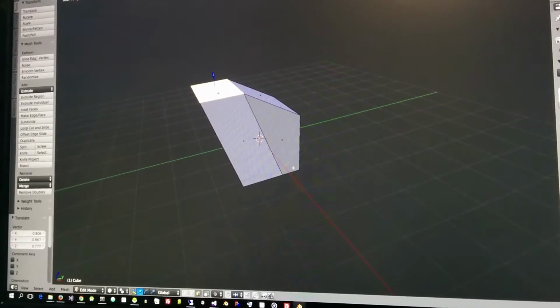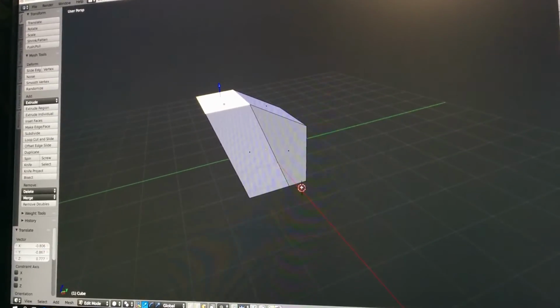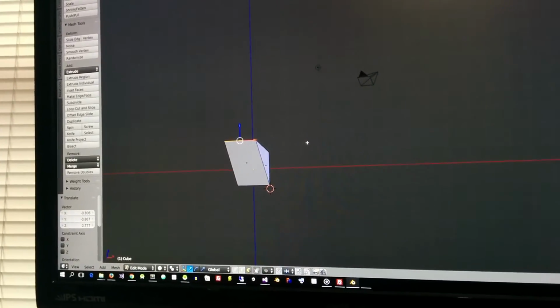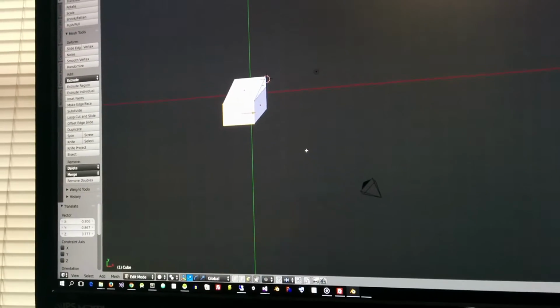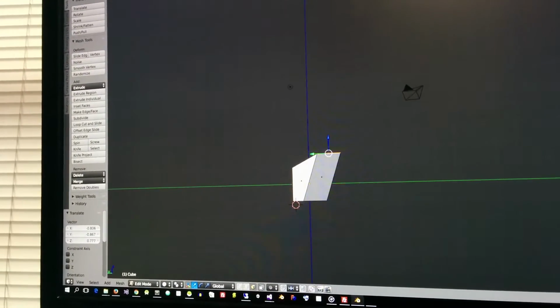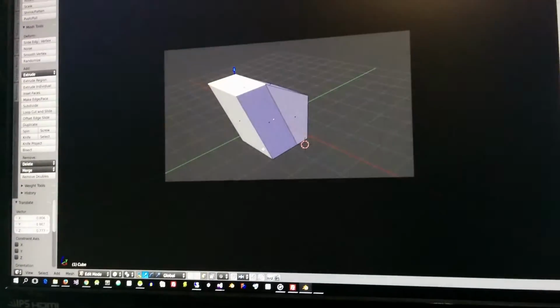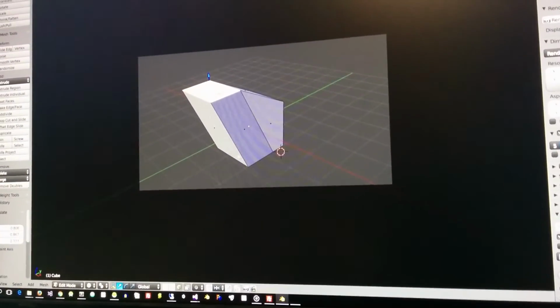There we go. Front view. Where'd you go? There you are. Front view. Top view. Left view. Right view. Camera view. There we are. Ready to assist. Yes.